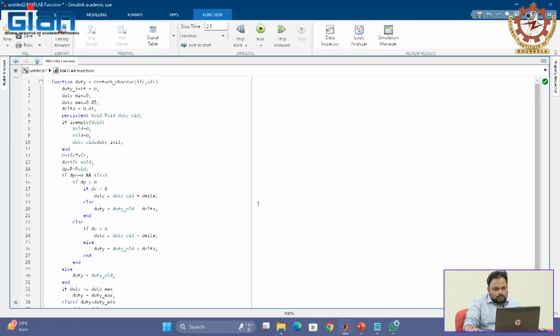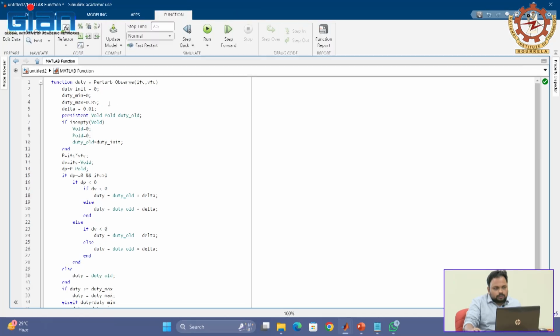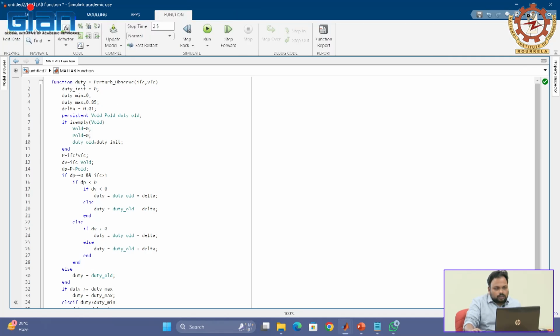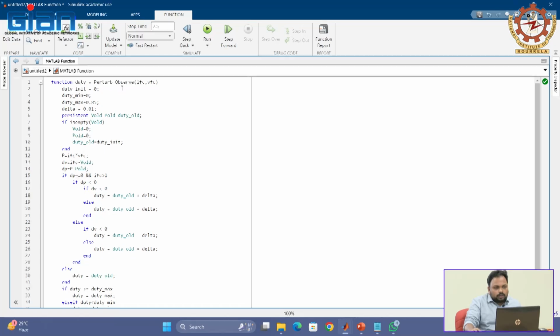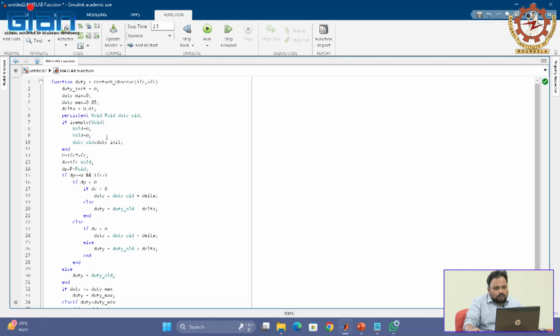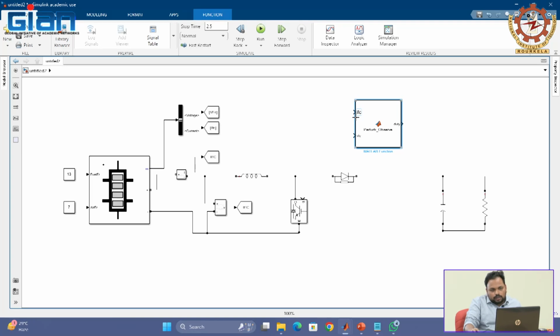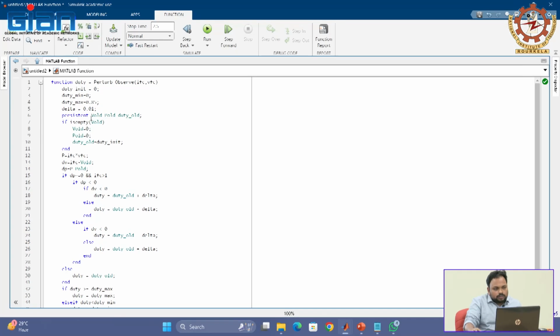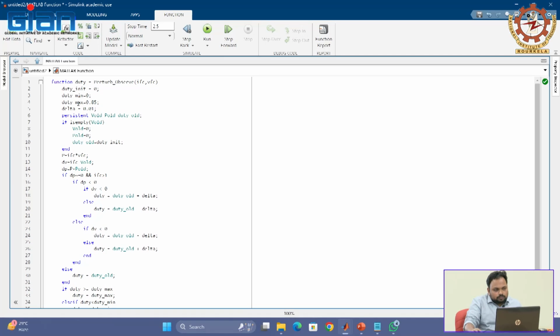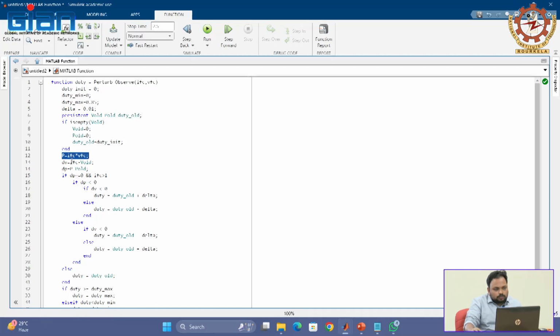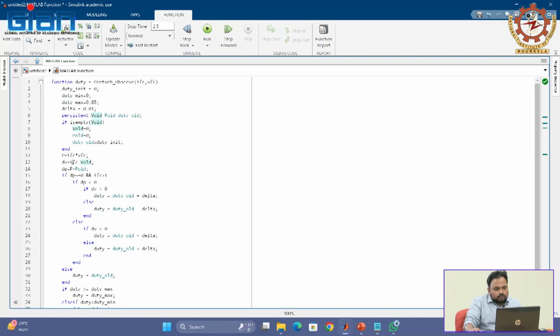This is the code for the previous algorithm. We have seen that first we have to get the voltage and current value of the fuel cell, and then calculate the power. In this block we are giving two inputs, IFC and VFC, the current of the fuel cell and the voltage of the fuel cell, and we assign them to two variables.